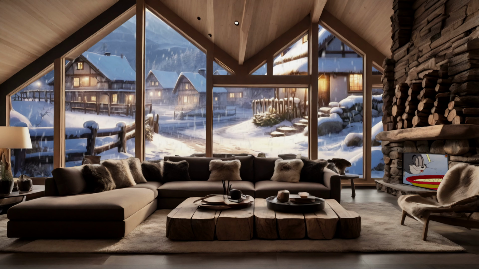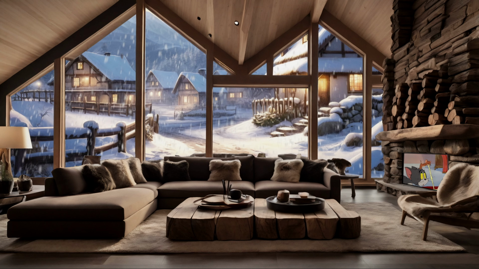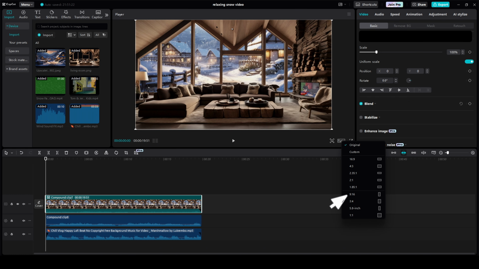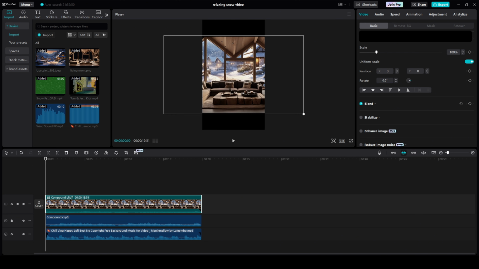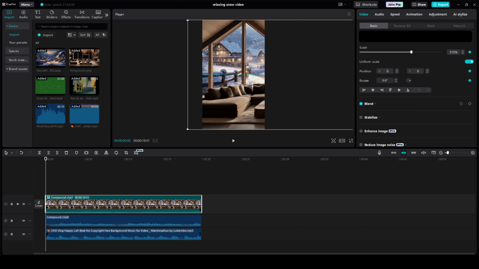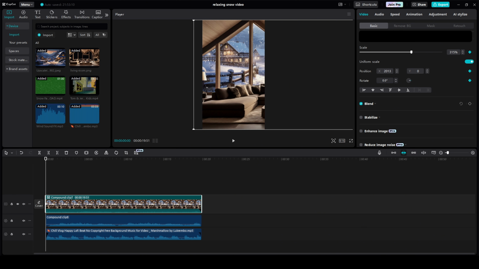Okay, so now to make it look like an Instagram reel, we need to make this short form. Basically, we need to change the aspect ratio to 9:16. And it'll look like this. Now you'll need to enlarge the clip to fit the screen. Now move to either the left or the right side of the clip, wherever you want the clip to begin from, then add a keyframe in that position.